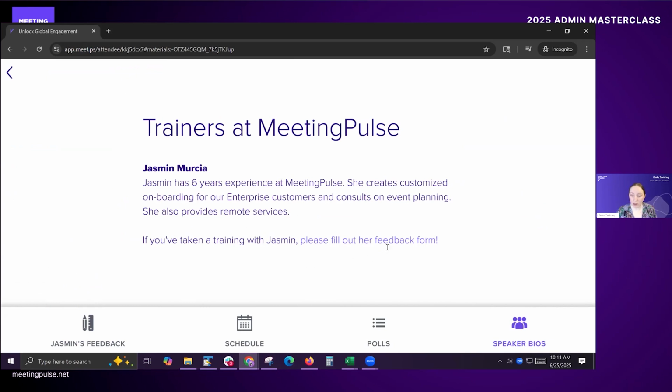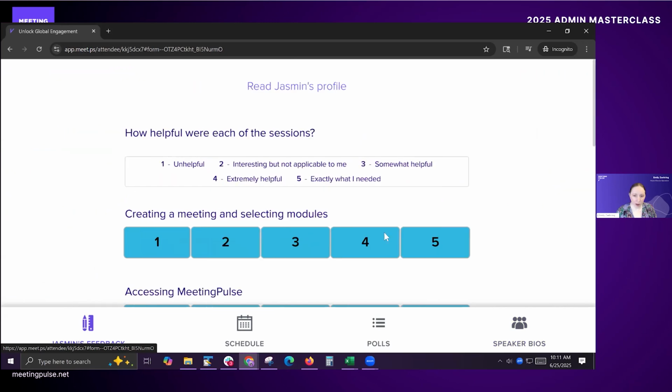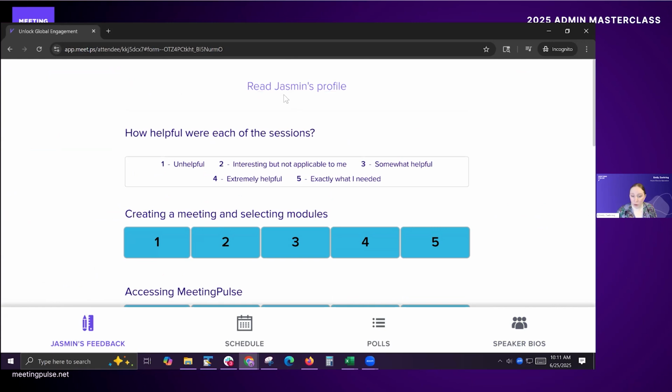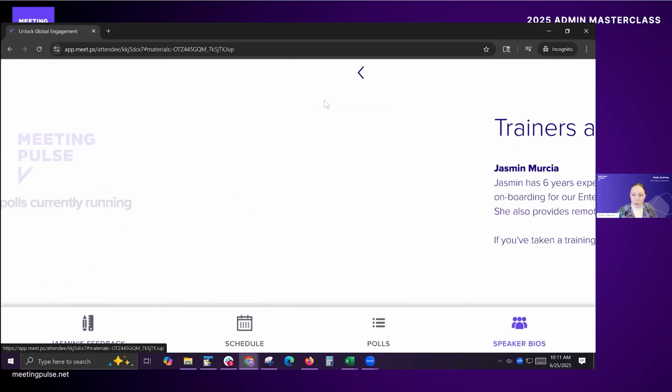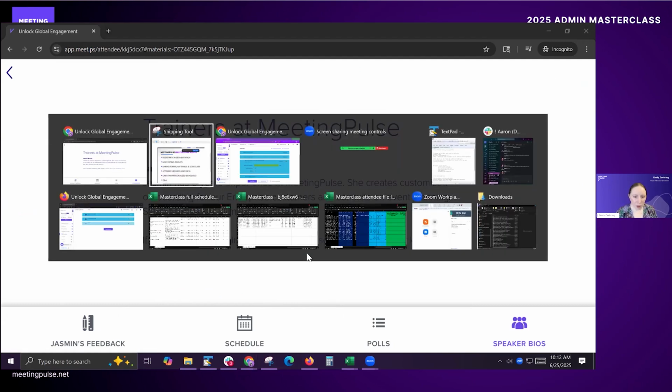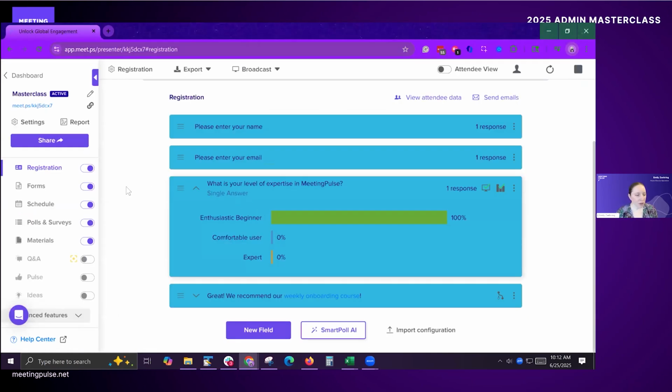Now, as part of this, I've included a link to her feedback form. So we click on that, and that brings us to her feedback form. I've also linked the feedback form to Jasmine's profile so that people can see the details of what she does and what she talks about. She could also have an image here, a profile headshot, that would help people remember which person was which when they're doing their feedback form. So that's already set up, but let me show you how you do that in here.